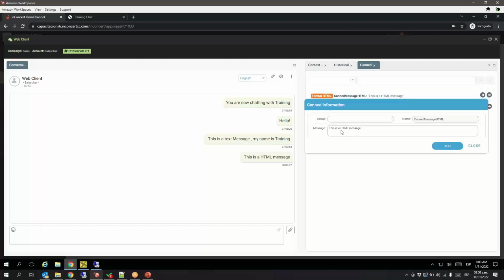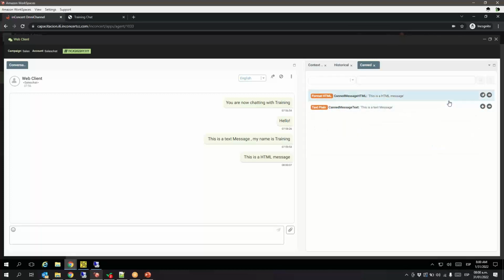But I want you to know the difference, because if you want your agent to be able to edit some of the part of the message, you can use a text plain. Okay.